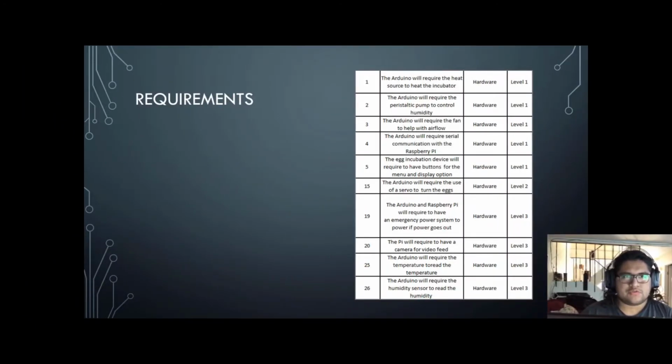This is a quick overview of all the hardware requirements that we laid out during our specifications document and our design document. Level 1s, as we see here, are those that are mandatory in what the device should have. Level 2 are ones that we could implement. Level 3 are those that we wish we could implement if we had more time. All of the hardware requirements level 1 are completed.